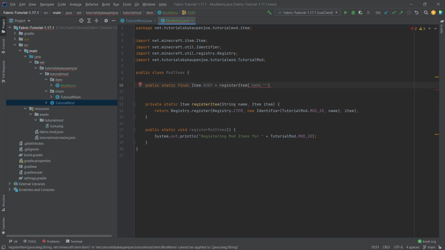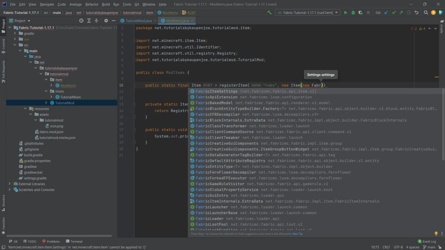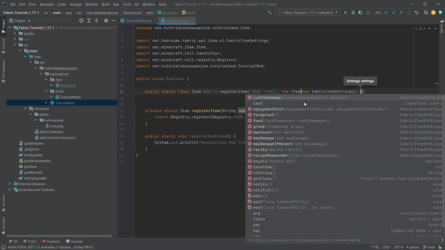Then of course we need to supply the name. Please note that this name here gets generated automatically. You don't have to type this out yourself. As a string, we're going to write Ruby, and then the second thing is going to be a new Item here, and the new Item, as you can see, requires settings. Now what we can do is create a new FabricItemSettings, and then we can actually specify a few things right here.